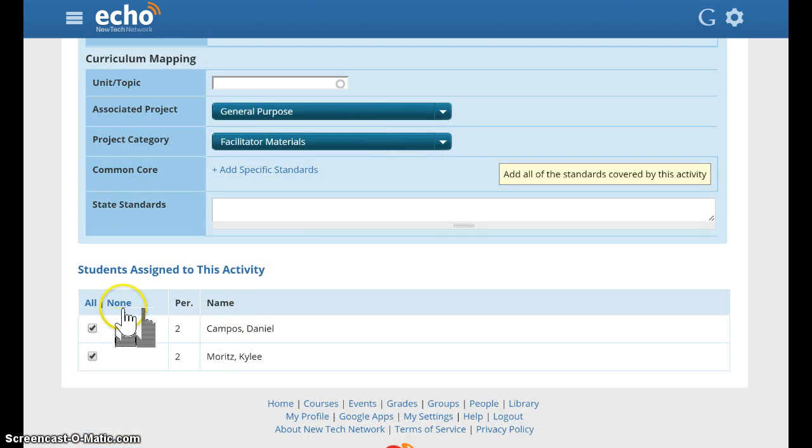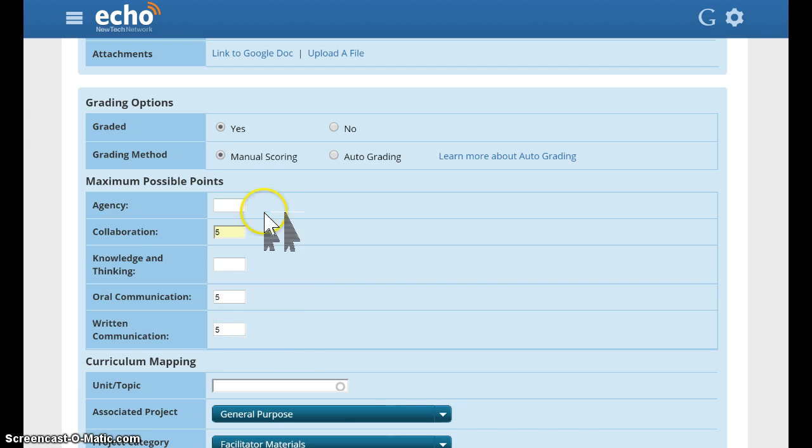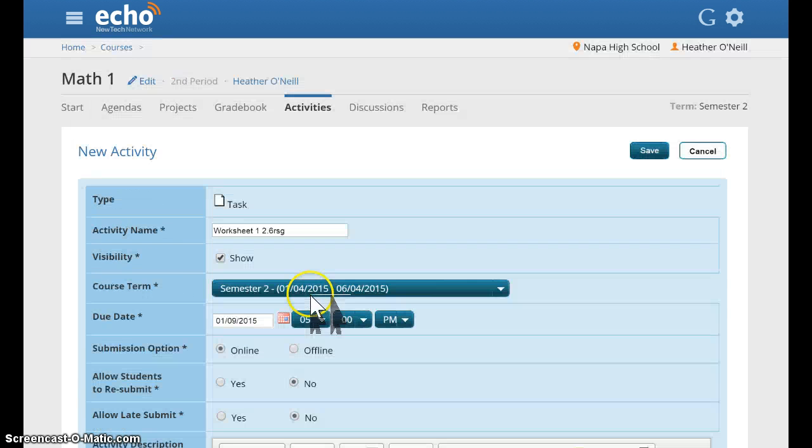And notice here I've assigned it to my 2 students. These were my test students, Daniel Campos and Kylie Moritz. So there they are. I'll delete them later, so this won't affect them. And once I have all this set up, I go back up to the very top and I'm going to save this activity.